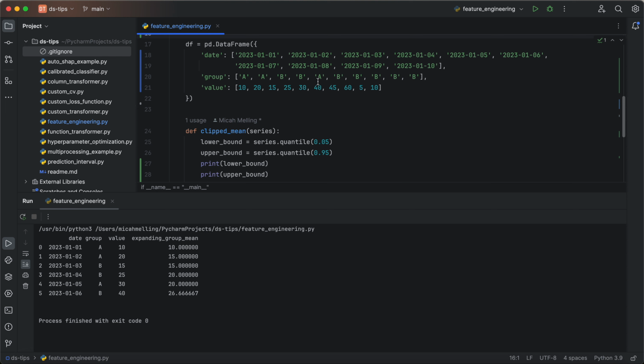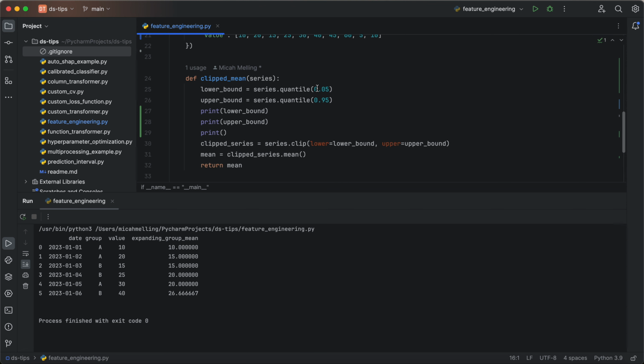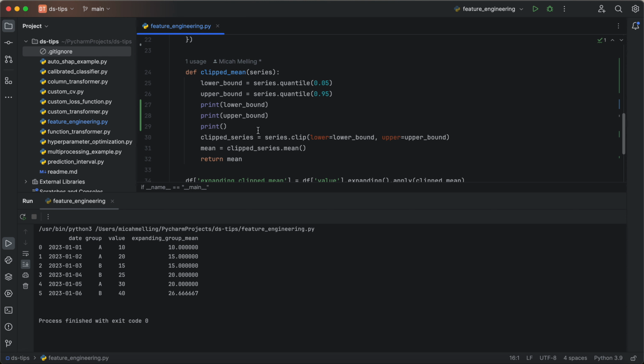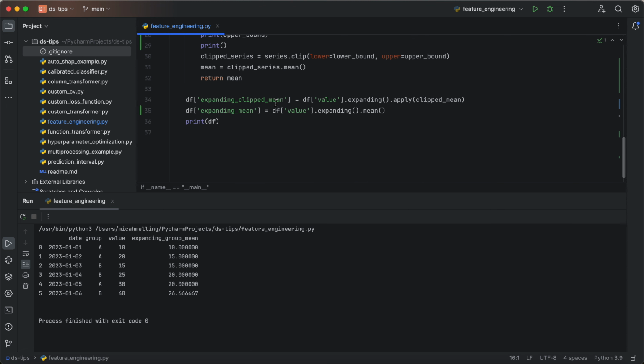So I generate a slightly larger data set, again, something that's very simple, goes from the 1st of January to the 10th of January. We have some groups in this calculation. We actually don't care about those. And then our value, which is what we actually want to calculate the mean of. So again, we're doing this clipped mean. This could be some other version of the mean that we want to do. This is just kind of an example.